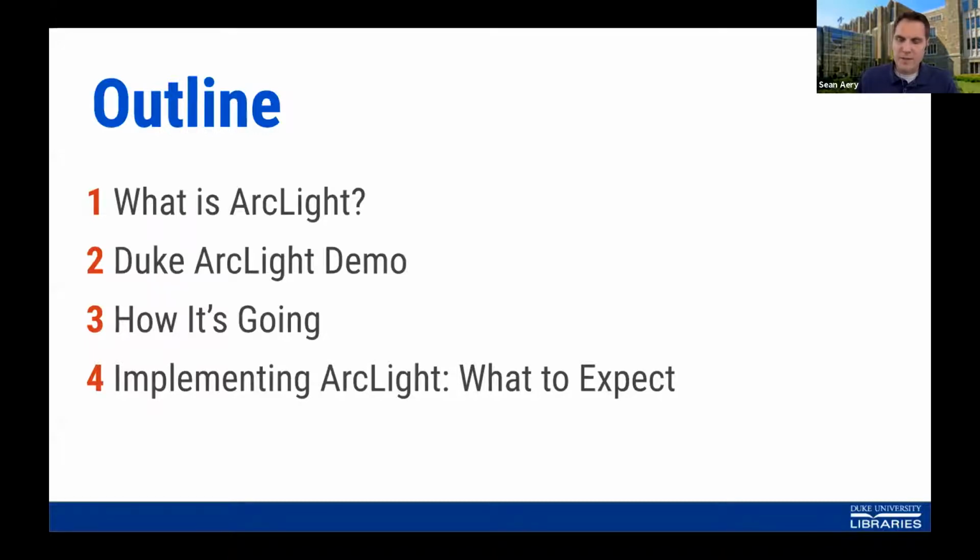Because I'm going first here, I'll give a quick overview of what ArcLight is. Then we'll take a look at Duke's particular implementation of ArcLight. I'll share some information about how it's going now that we've been live for a few months, and then share some information about what to expect if you're interested in implementing ArcLight at your institution.